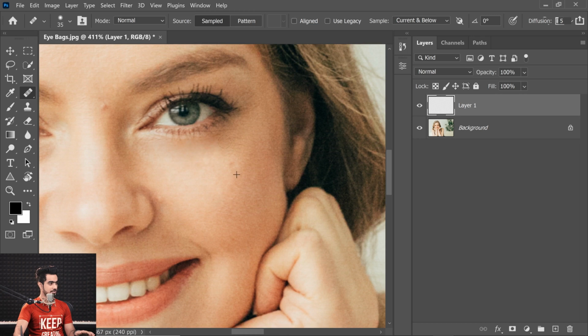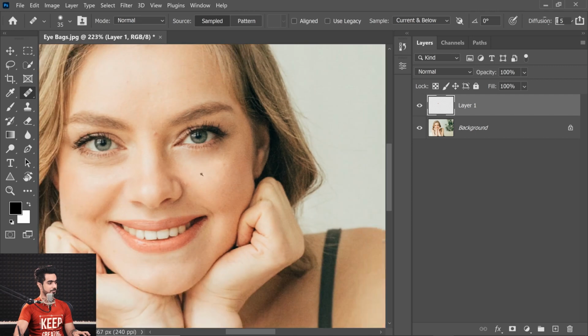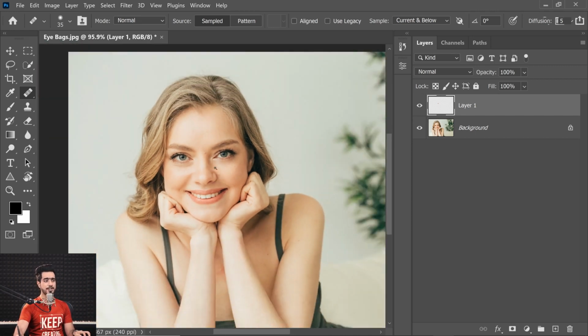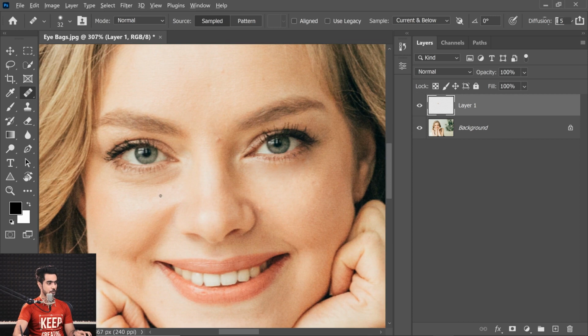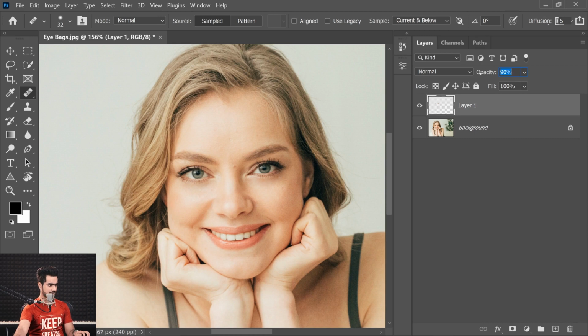Now, as you can see, that eye bag is absolutely gone. And as you can tell, this is looking okay, but not very realistic. So what would you do? Well, simply decrease the opacity. But before that, let's do the other one as well. So hold the Alt key or the Option key, click to take a sample and just paint over right here. That one is gone as well. Now you can simply decrease the opacity to make it a little more realistic. So I'm gonna keep it somewhere about at 65%. There you go. Here's the before, here's the after.